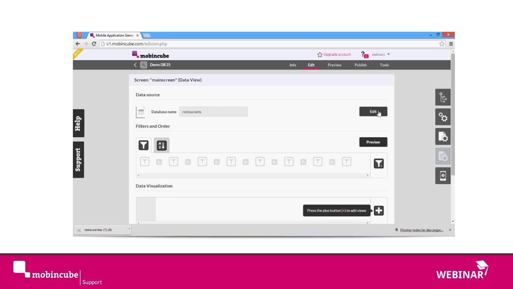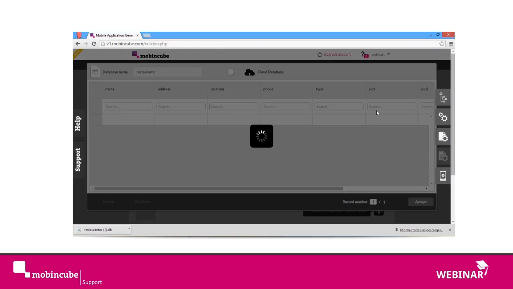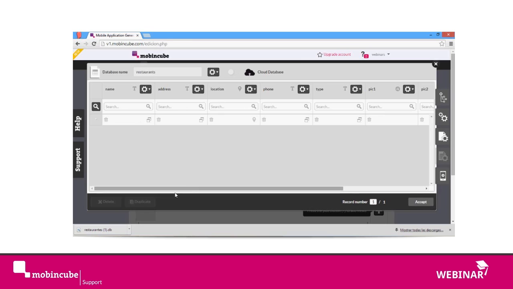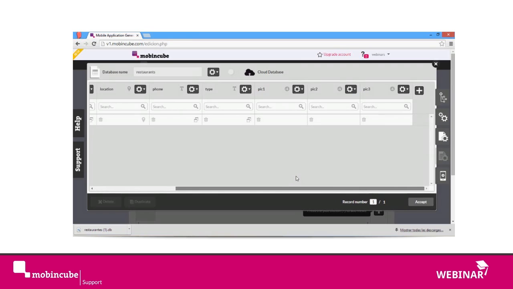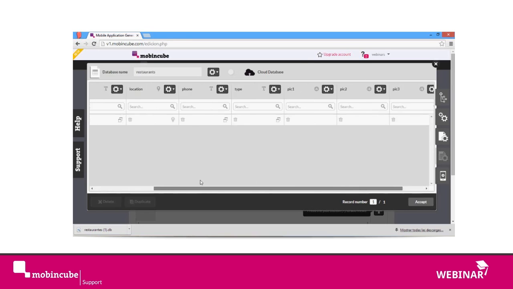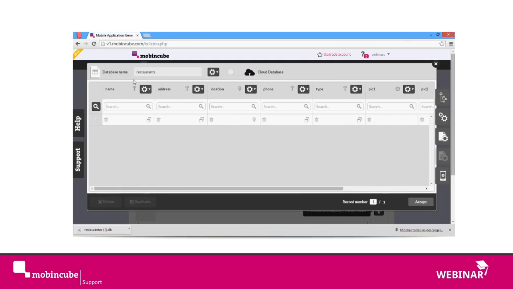Okay, so you press here on edit, and it will open this data sheet format dialog. In the top part, you have the name of the database, and then you have some extra options. You have this ratchet here. If you click on it, you have three options. You can import data, you can export data, or you can change hours.